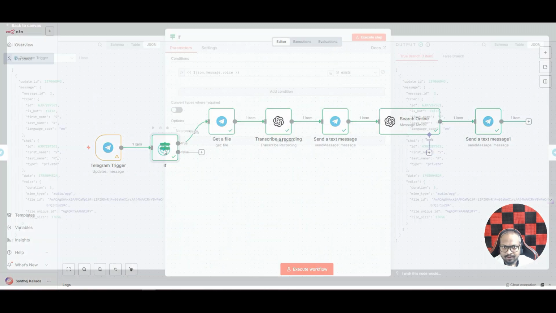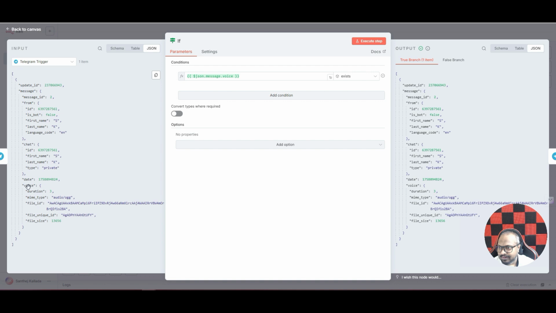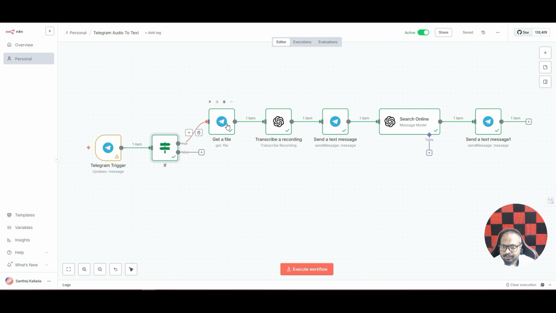Now I have added an if condition. So all I'm doing is I've just dragged and dropped this voice here. And under object, I am just checking if it exists. That means that if it is an audio message, this particular part will exist. So I'm just checking if that particular part exists. So it comes as true.